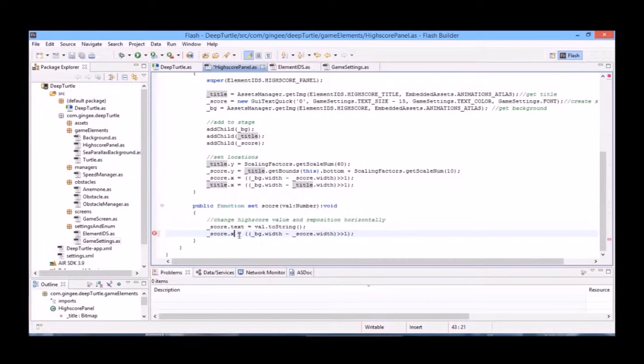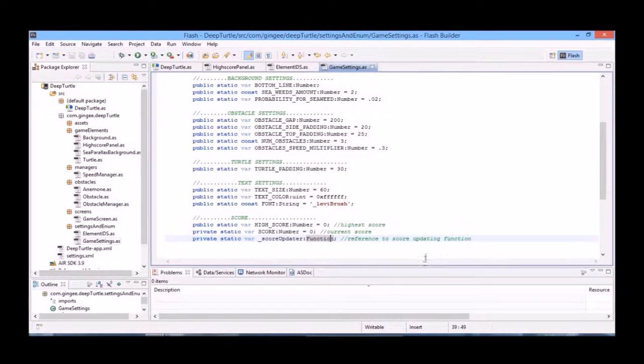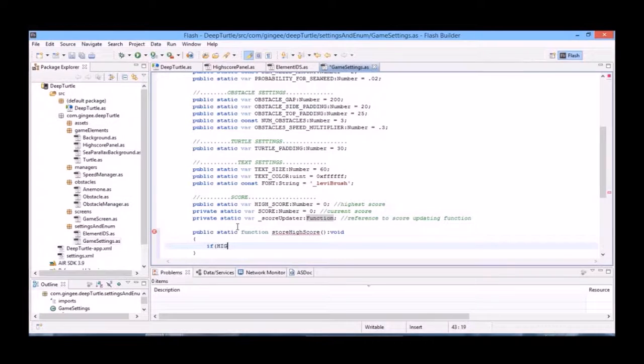In our game settings class, we also have a bit of work to do. Under our score heading, let's create 3 static variables. The first we'll call highScore, which is the highest score. The second we'll call score, which is the current score, and the third we'll call scoreUpdater, which is a function that references the score updating function. Now let's create a public static function called storeHighScore. And if highScore is less than score, highScore equals score.